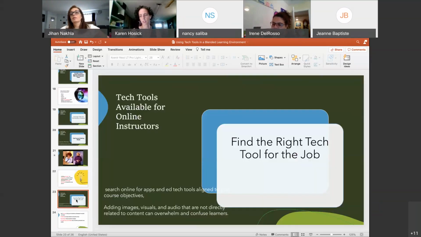Now, in my opinion, this is the most important piece, because we all know about the tech tools, but how to pick the right one so that it will work for the job. How to pick the right technology tool that will work for the job. So number one, I have to address the problem. The problem that my students have.